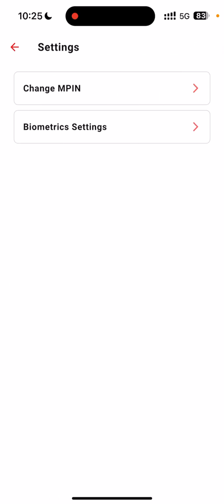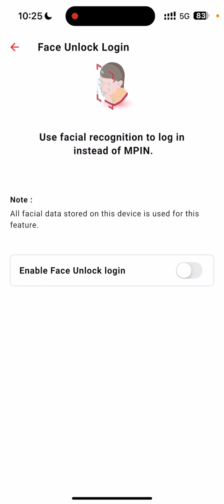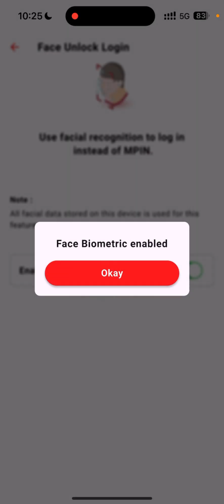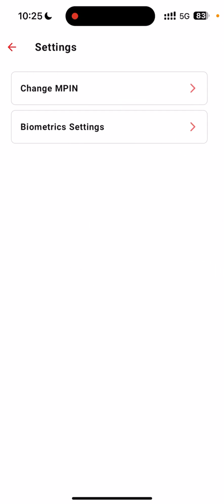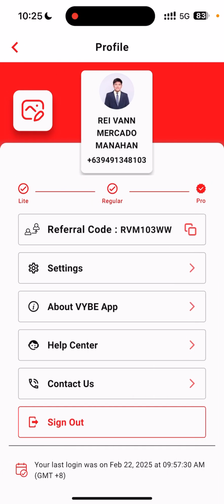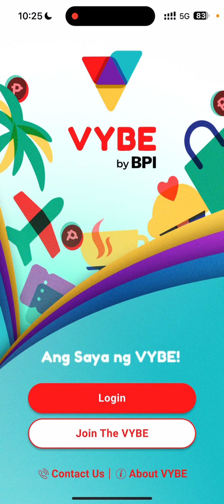On the settings, the user can also enroll the biometrics option on every successful bank transfer and also change MPIN transaction. Upon clicking sign up, the user will be signed up to the VYBE app. Hope this helps.